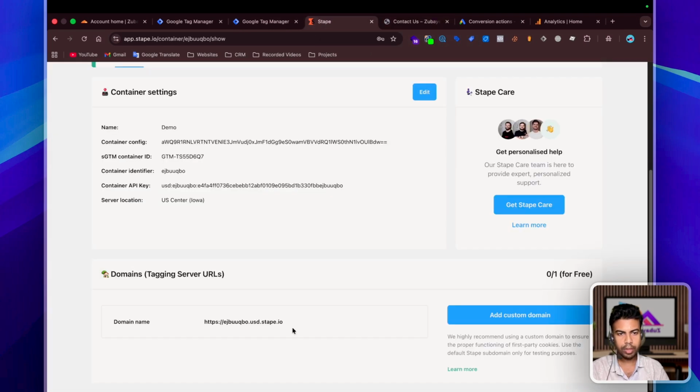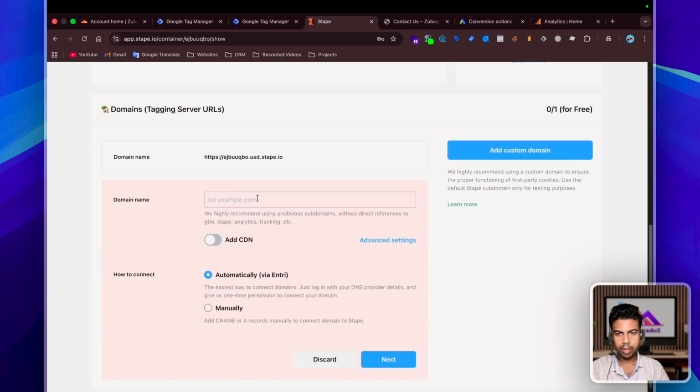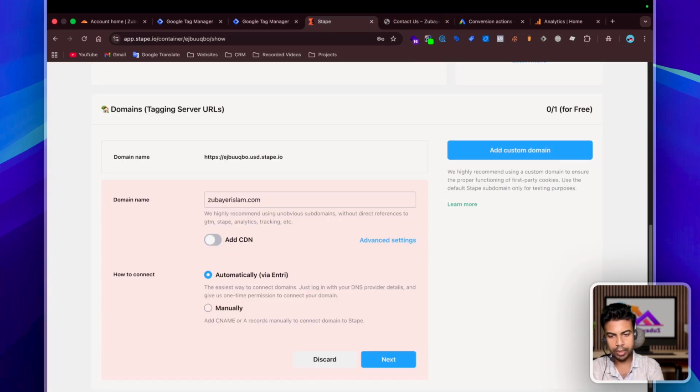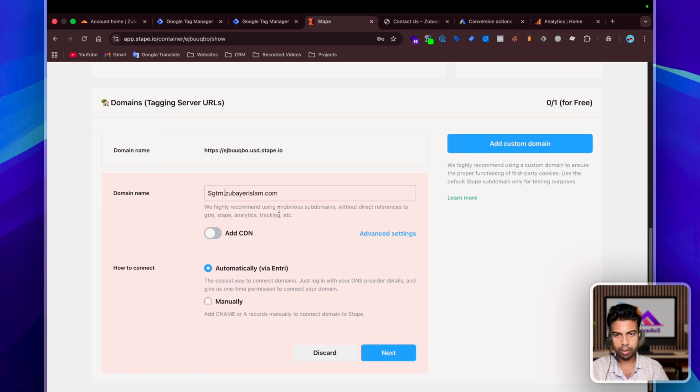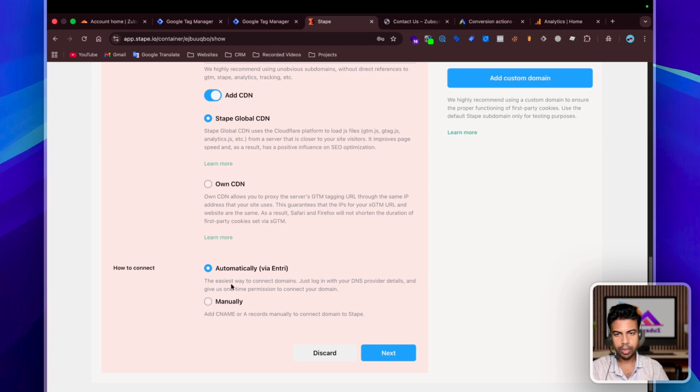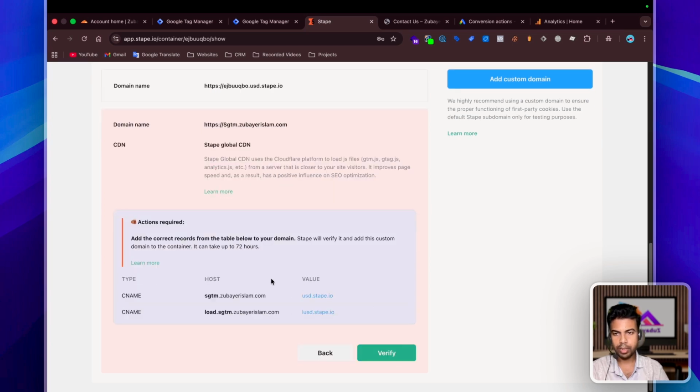Now we have to add a custom domain to set up first-party tracking. So let me start. We need to add a subdomain here. This is my main domain. I will use another domain as a subdomain, like sgtm.zubayerislam.com. For Cloudflare we can use the Stape Global Cloudflare option, but I will do it manually, because we will use the DNS records manually.